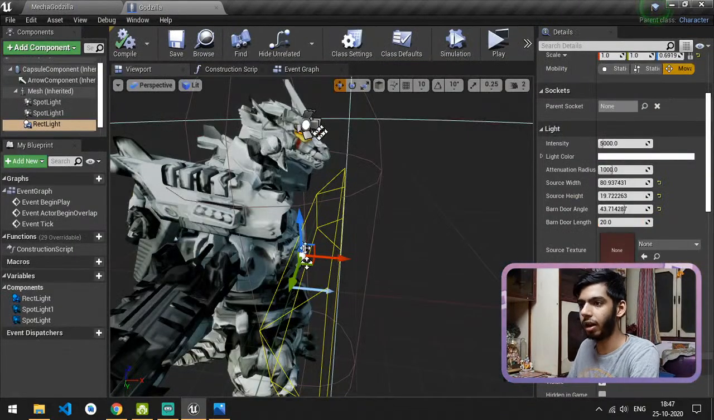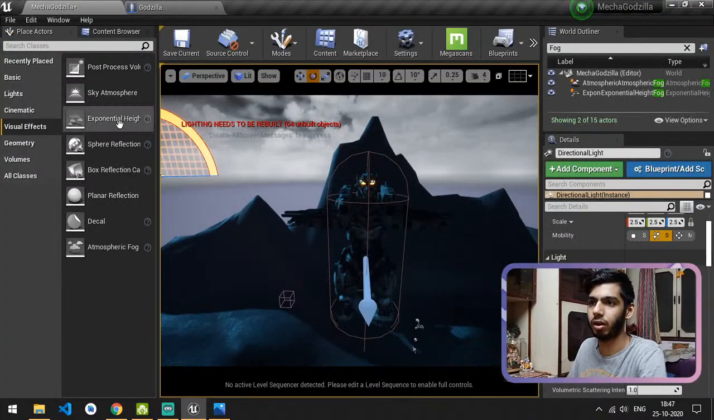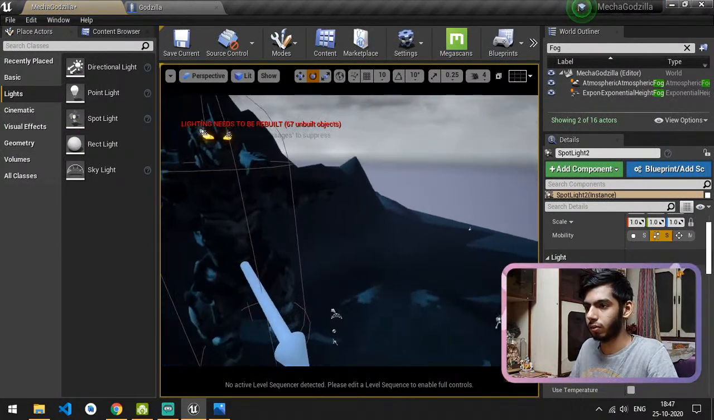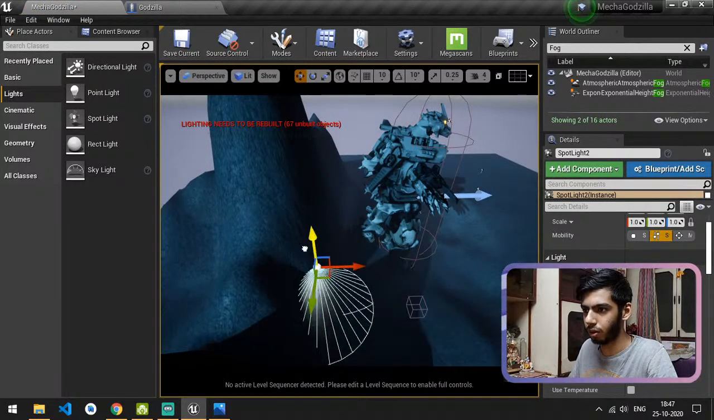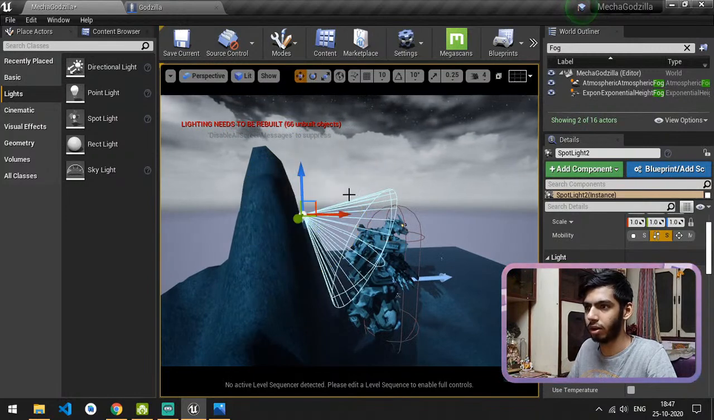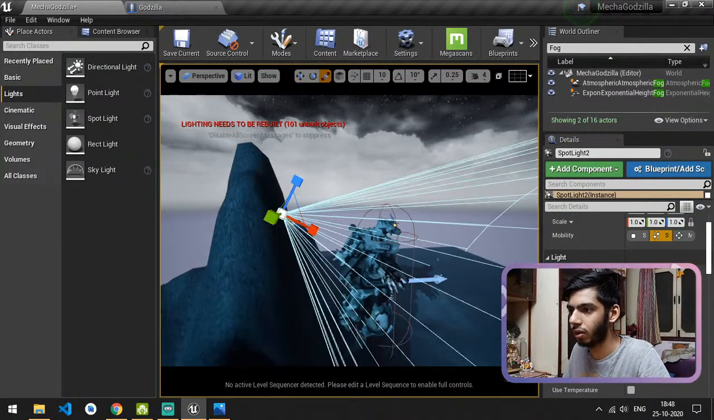Or maybe we can add a spotlight from behind. Maybe we can add a big spotlight from behind, because we are clearly seeing the scene being lit up from behind. We can just add something like this. I'll just increase the attenuation radius.